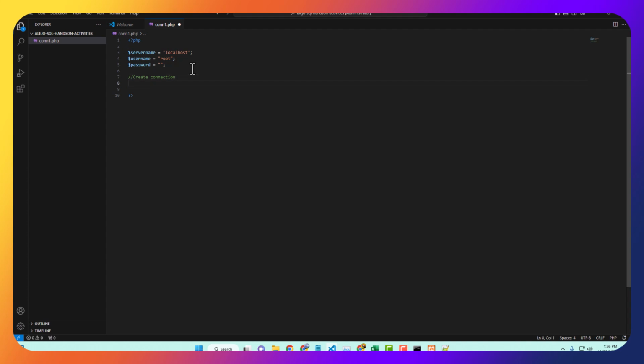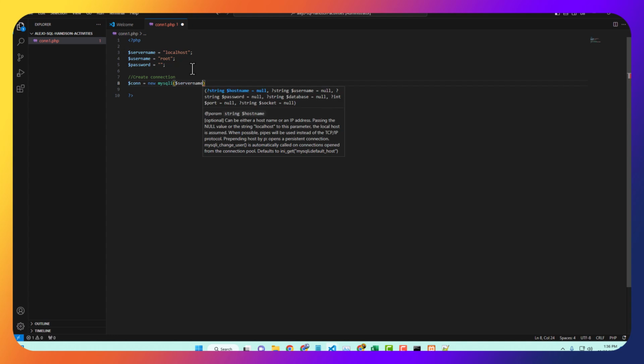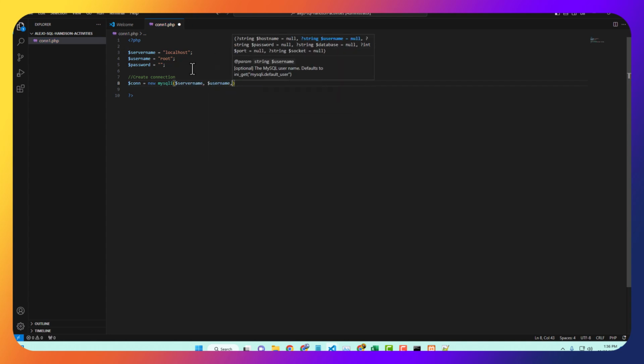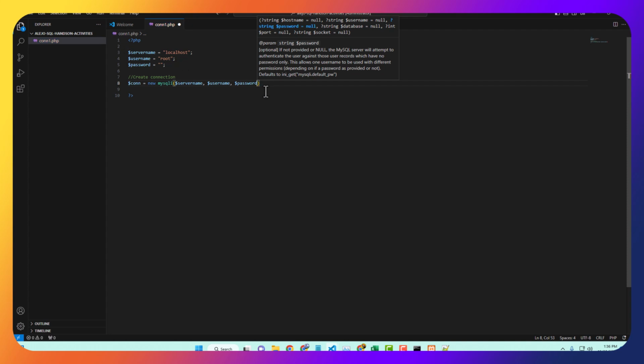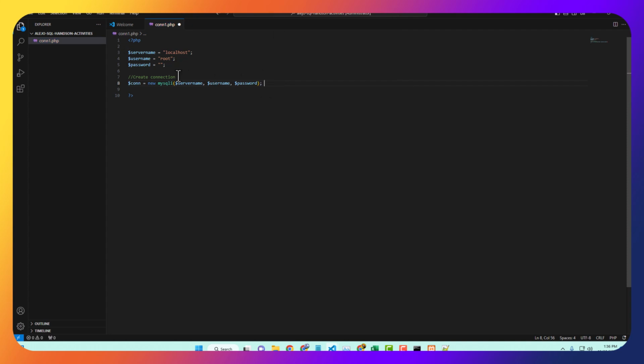The next thing that we need is to create the connection. So we create the variable con as a new mysqli with the variable server name, comma, variable username, and comma, variable password. In order for us to connect, we use the mysqli command and supply three parameters: the server name, which is localhost, the username, which is root, and the password, which is blank. By this, we have now a connection to our database.